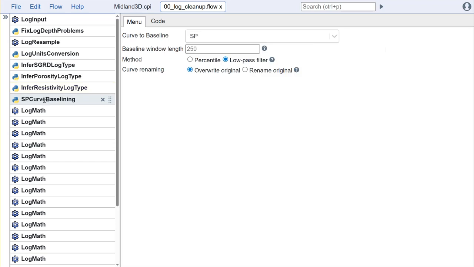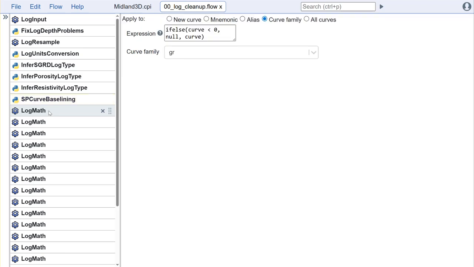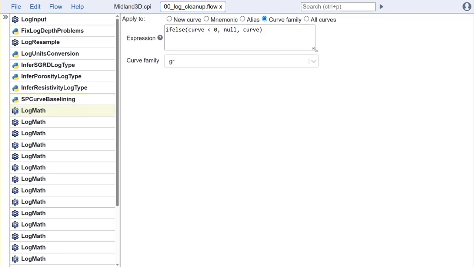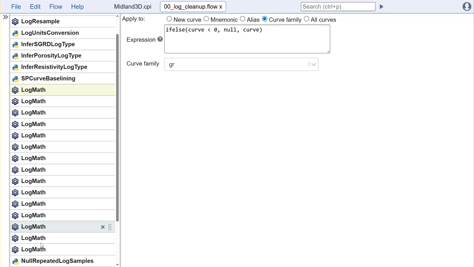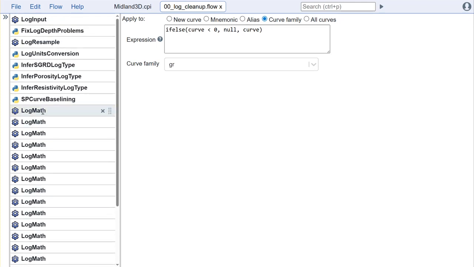Now we're going to start to get into some stuff that's maybe a little bit more interpretive. Everything before this I consider very structural. Now we're starting to get into some more interpretive stuff. So here we have this SP baselining tool, and we can either use a rolling percentile or a low pass filter to take the drift out of your SP, make that nice and straight for you so you can understand what's shale and what's sand. We then move into a whole block of log math tools that I've got stacked on top of one another, and you'll see why I'm doing this in a minute.